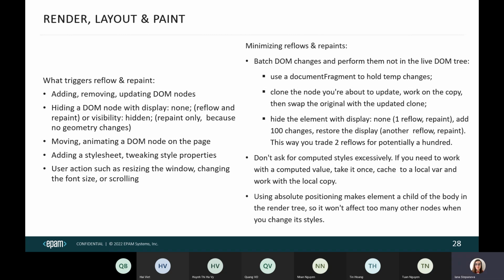And also, we shall not be asking for computed styles excessively. If you need to work with a computed value, we shall take it once, cache it, save it, and then work with the local copy. So instead of continuously asking the DOM, for example, the current position of the cursor or something else, you can store this value and then use it in several operations and then update it only as needed.